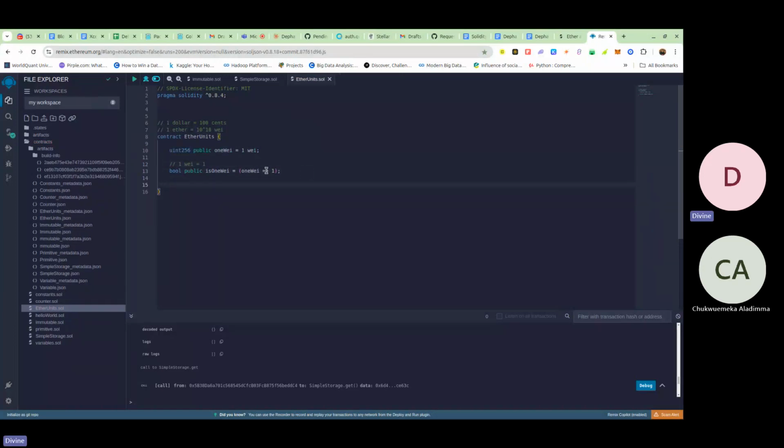Now we say uint256 public. We're moving on to Gwei. So if you say one Gwei is equal to one Gwei, and then one Gwei is equal to 10 raised to power 9 wei.